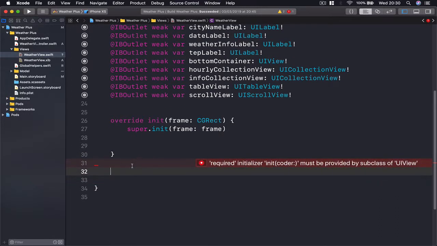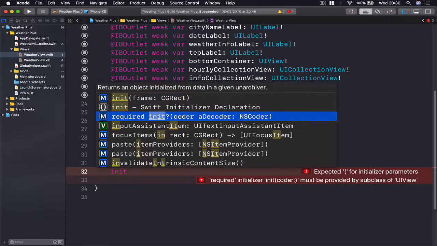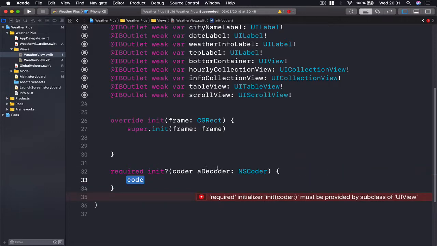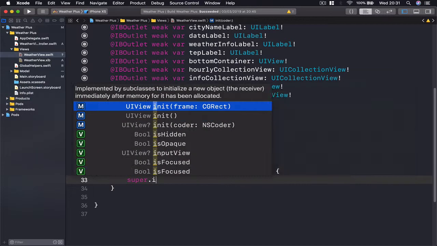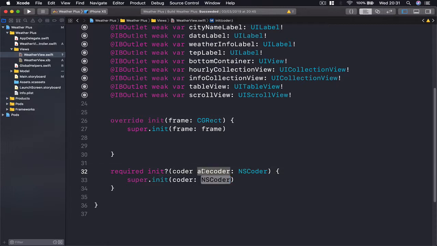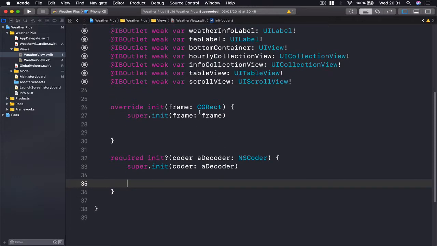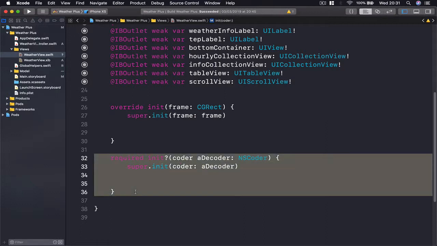Then we have another required init. So if I say init, we have our init with coder, and again we are going to call our super view initializer with the decoder, and we just pass our decoder here. So our super view is initialized as well. And in both initializers, we are going to call our own initializer.